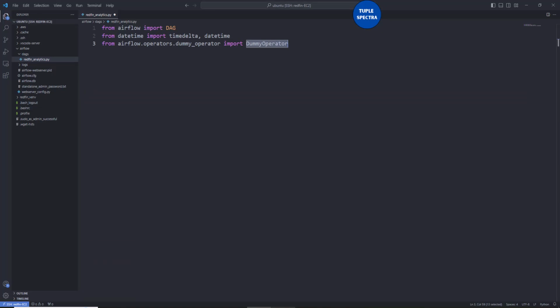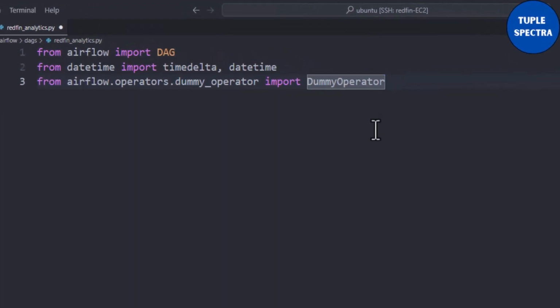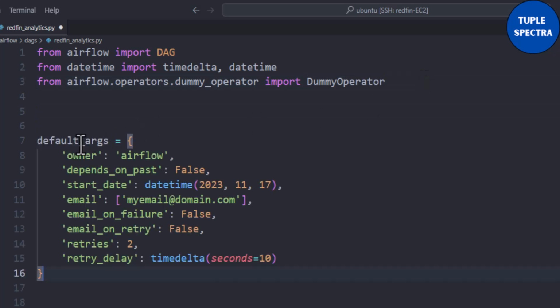Okay, very good. Now that we have that, the next thing we would like to do is define our default args. Let's copy and paste the default args. For the default args, for owner you say airflow; you can put any name, you can put the name of your team. Depends on past, just say false, because we don't want to depend on past.